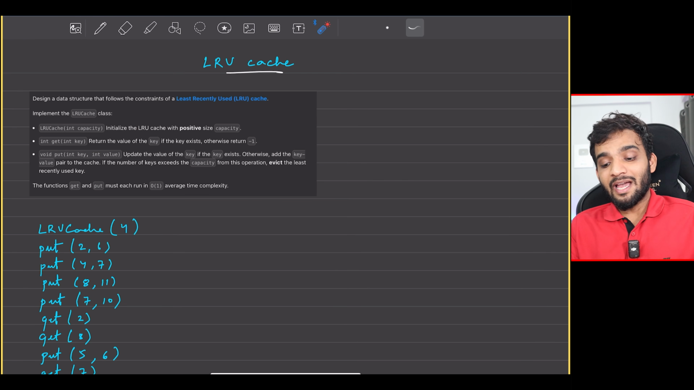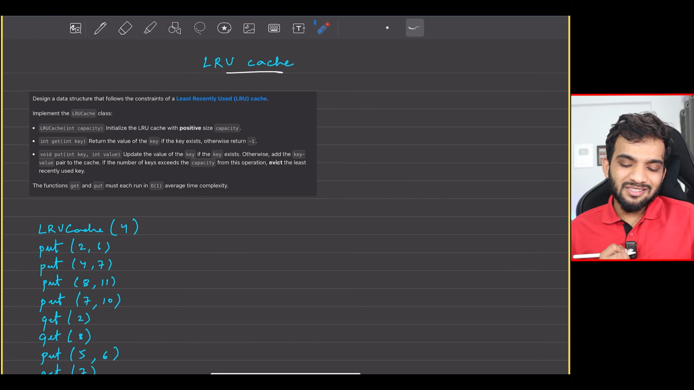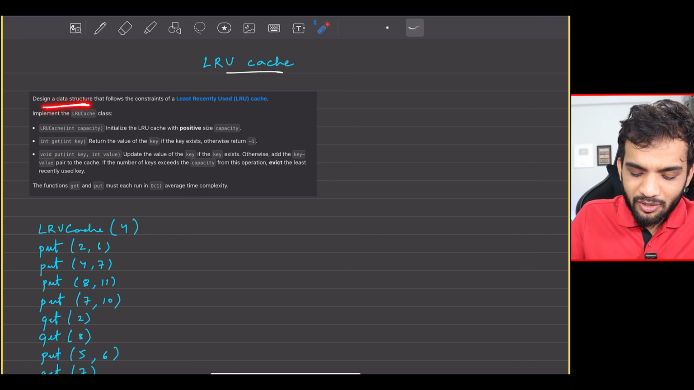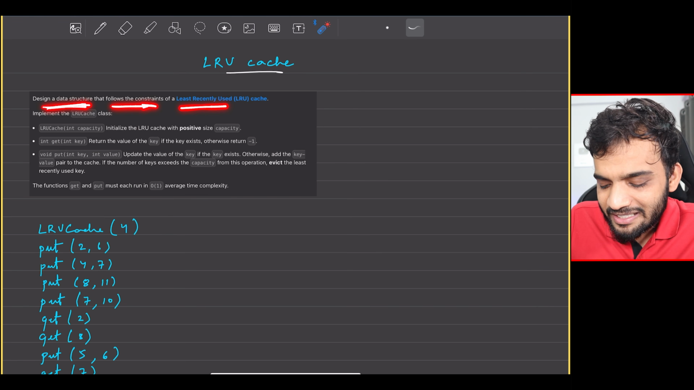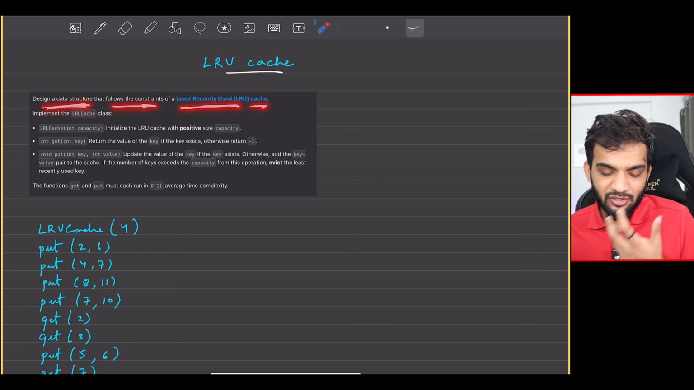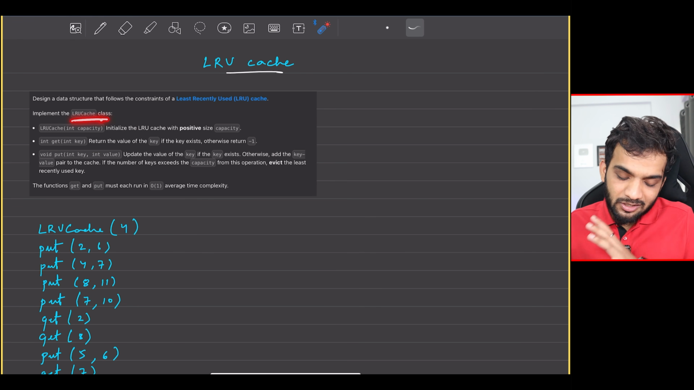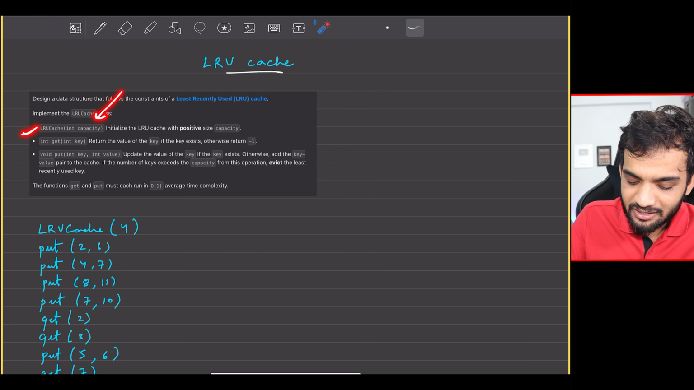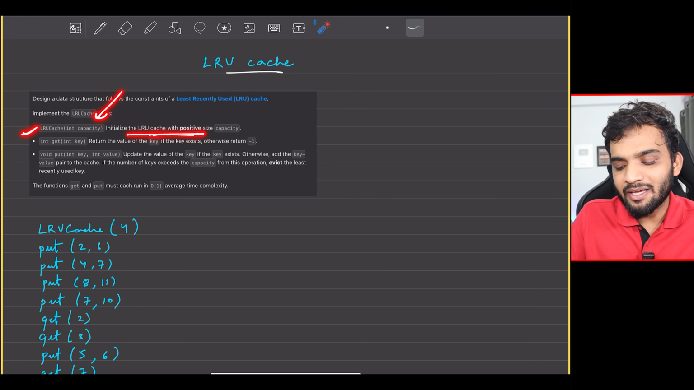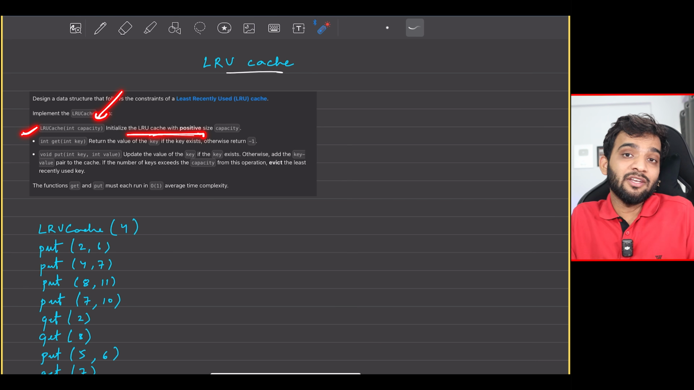So the problem that I will be solving today is LRU cache. So what is the problem statement? You'll have to design a data structure that follows the constraints of a least recently used cache. You'll have to implement an LRU cache class with a constructor that takes the capacity and initializes the LRU cache to that capacity. That means it cannot store more values than the particular capacity.